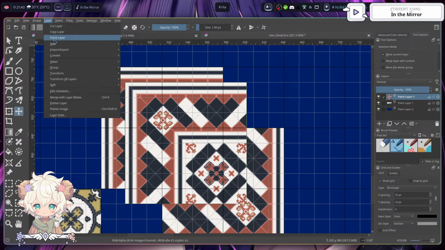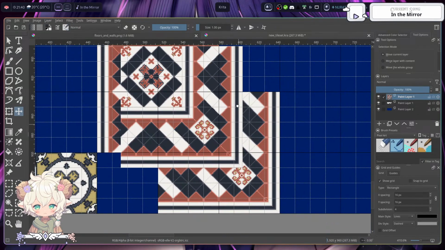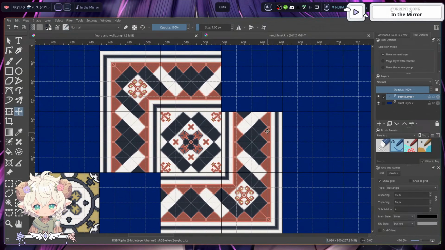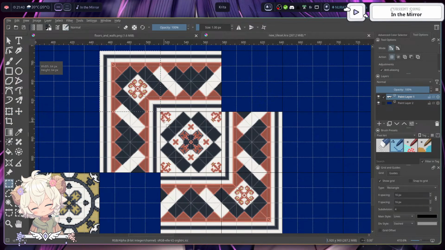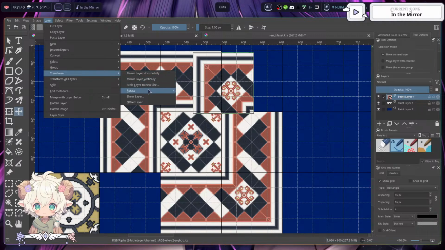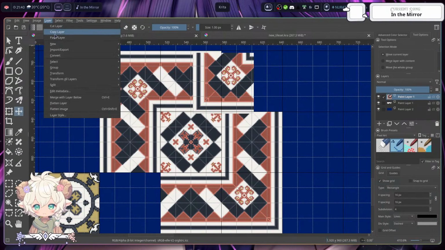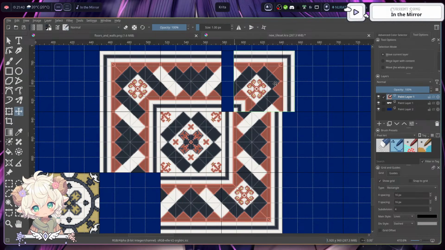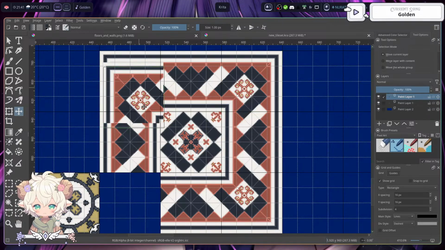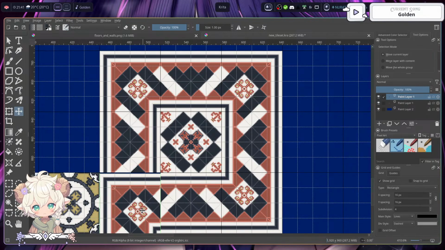Let's do layer, transform, rotate 90°. So this is better because now it's exactly what we want. And now that's the moment of truth, the moment I've been waiting for: can I just transform you by rotating you, not to the right, but like that, and can you merge correctly? It does merge correctly. OMG.